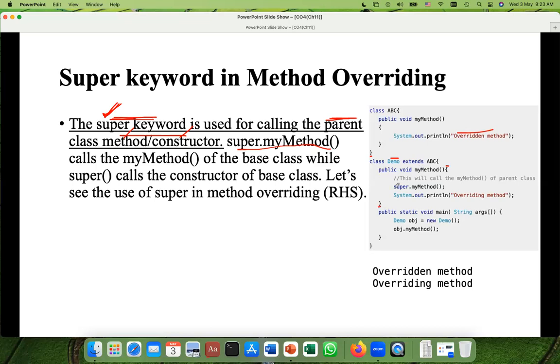But here in the beginning, we are using the super keyword, super.myMethod. So when this method will be called, this super.myMethod will go to the parent and call the myMethod there. So it will call that method first and then it will come here next. After executing that statement, it will come to the next statement, the overriding method. This statement will be executed and it is ended.